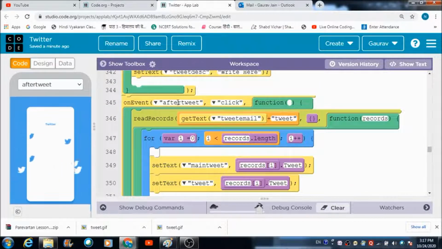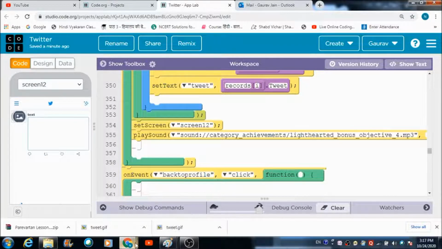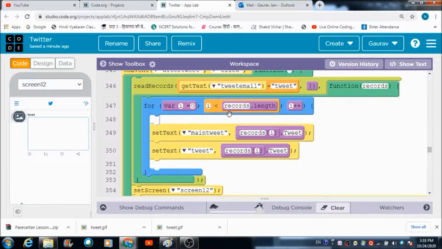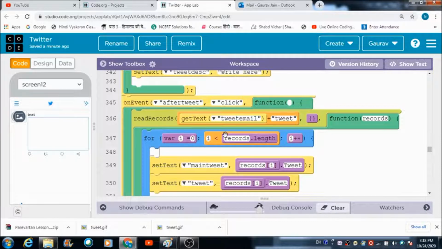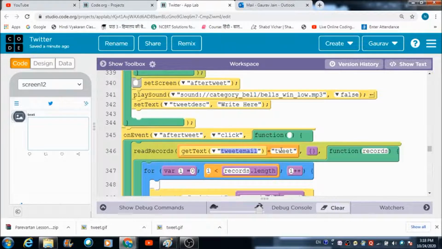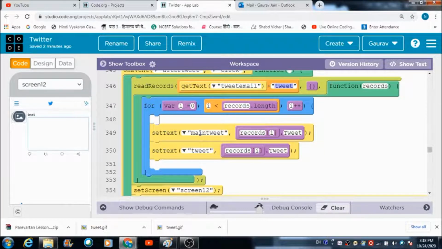So when the user will click on this after tweet screen, he is going to get redirected on screen 12. Let's come on screen 12. Fine, and this is how it looks like. So here he will be able to see his photograph, his ID, and the most recent tweet he has posted. So how are these informations getting fetched? So I have made use of this read records block for fetching the information from this table which we have got created earlier, right? And the tweet will be visible to the user like this.